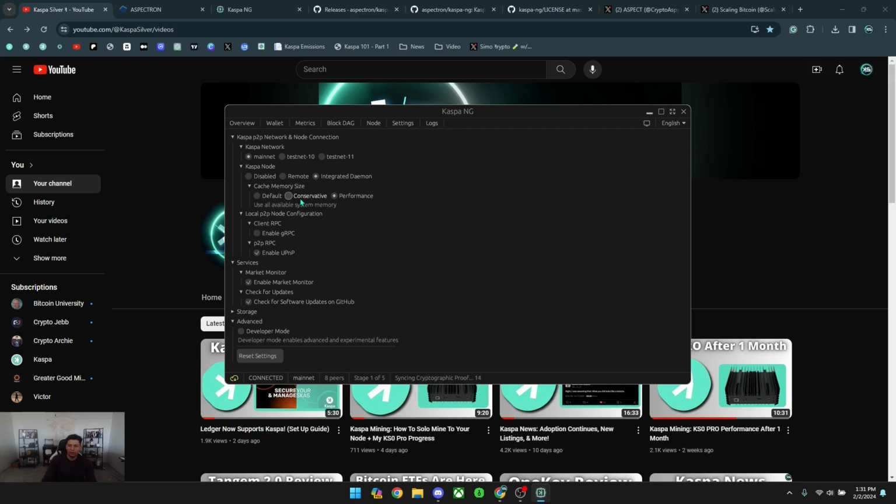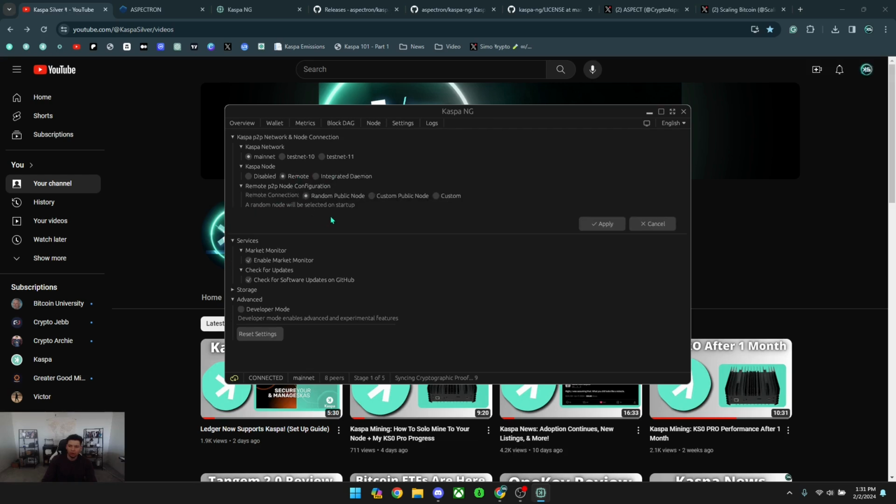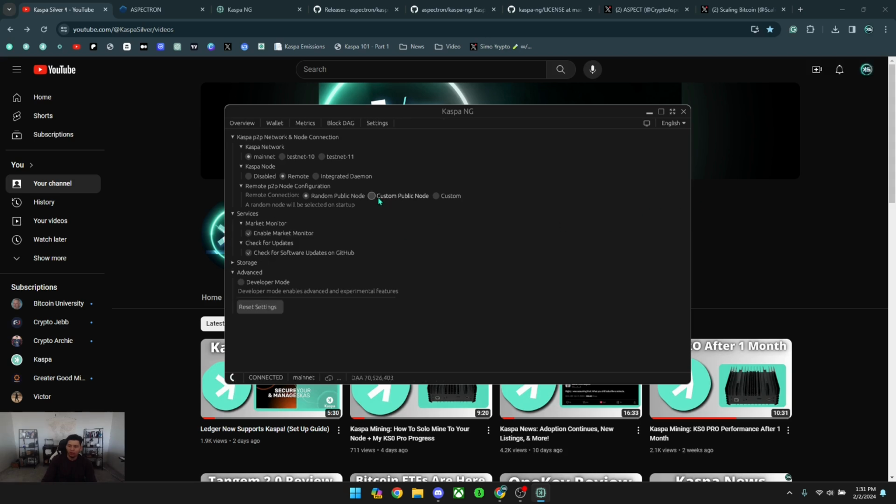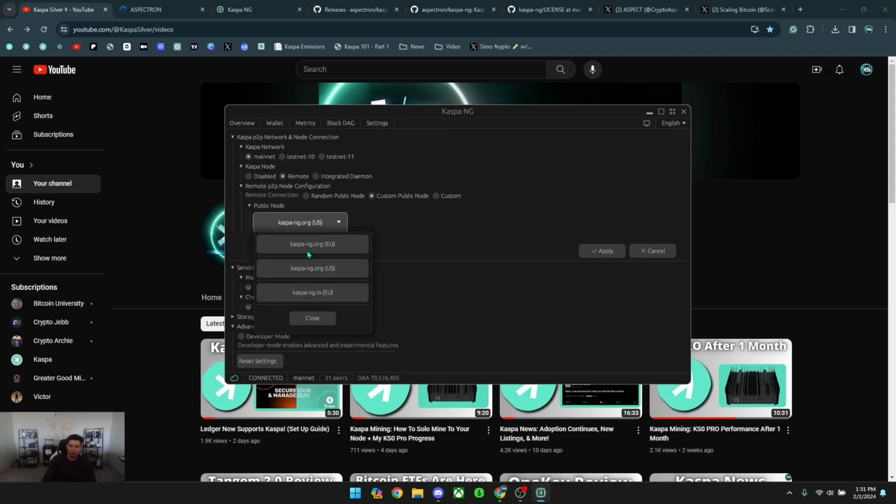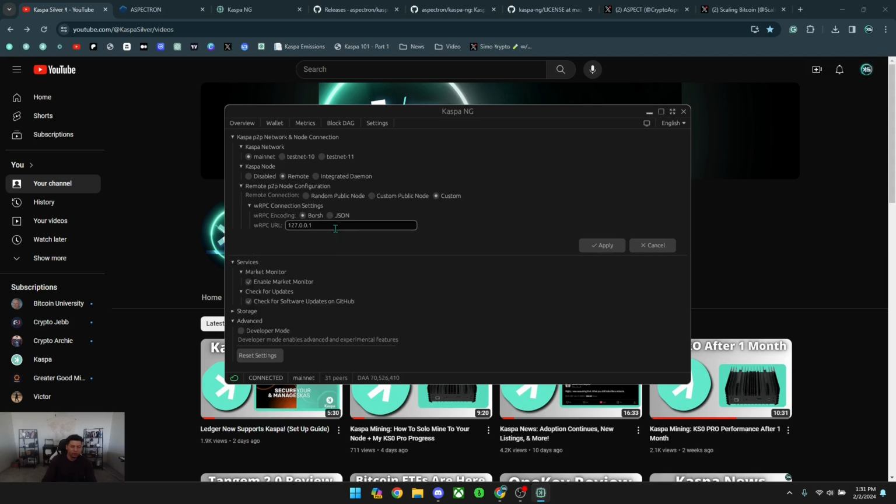Then the next thing you're going to be able to do here is go back to remote. And in the remote area, you can actually choose which node you always default to connect to, or you can choose a custom node. So if you know someone that's running a node, or if you have another computer that's running a public node, you can basically connect to your own node through this way.